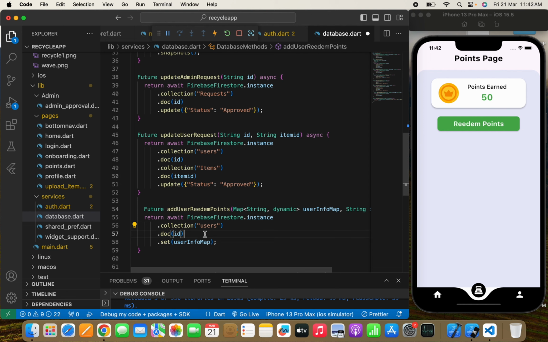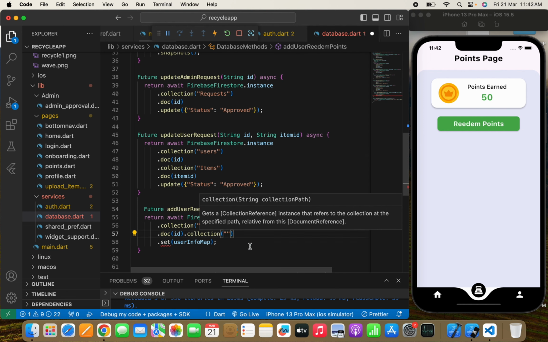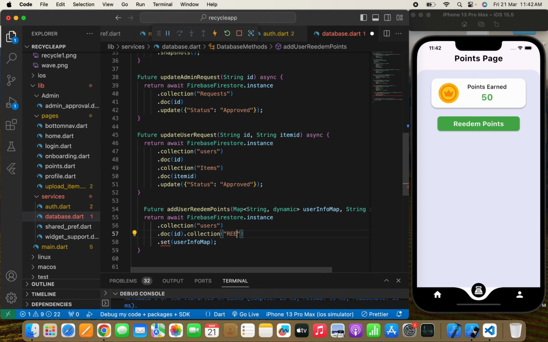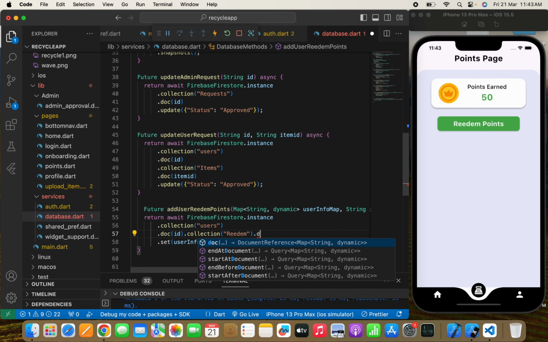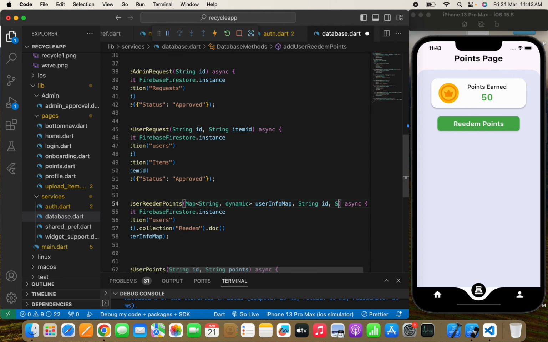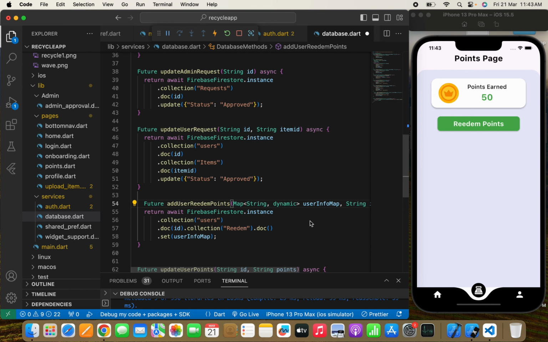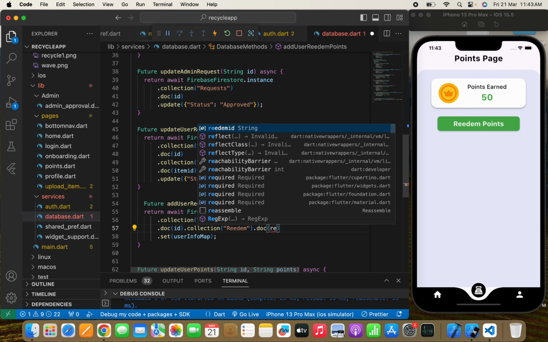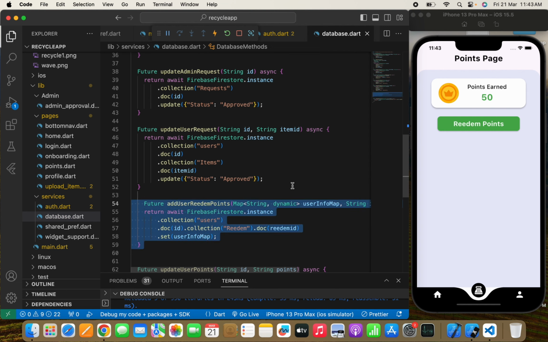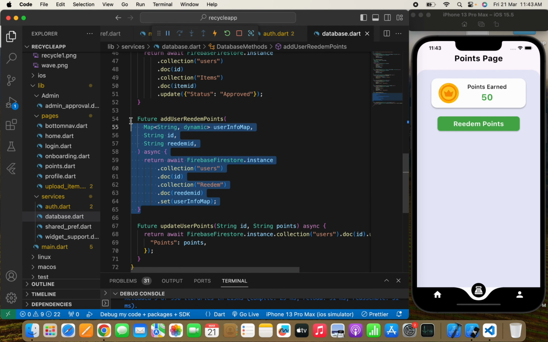So we need to pass the users collection doc id. I just need to move to the collection, and in the collection I'll pass redeem, and we'll pass dot doc, and here I'll need to pass a string and the point string. Yeah, so here I'm going to pass the unique ID, which we can call redeem ID. The spelling can be wrong, sorry for that. Redeem ID. Here I'll pass the redeem ID as well, so that we can provide a unique ID to each redeem request that the user makes.